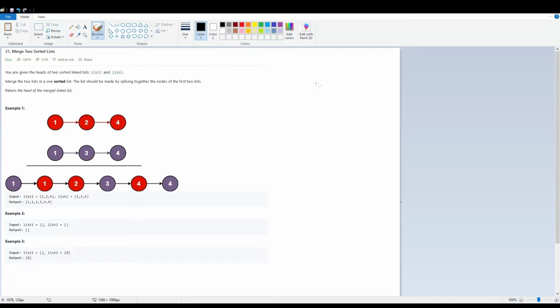Today I'm going to talk about LeetCode question number 21, merge two sorted lists. You are given the head of two sorted linked lists, list 1 and list 2. Merge the two lists in one sorted list. The list should be made by splicing together the nodes of the first two lists. Return the head of the merged linked list.